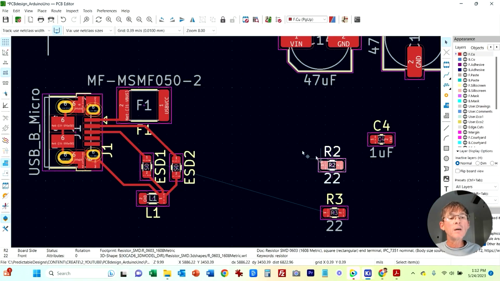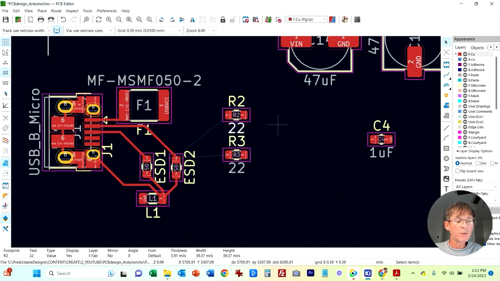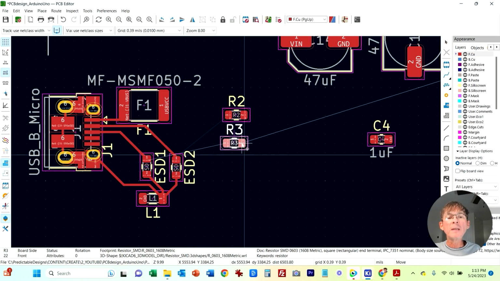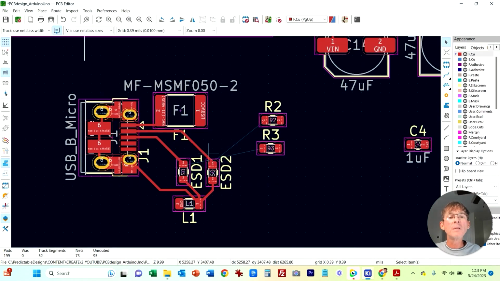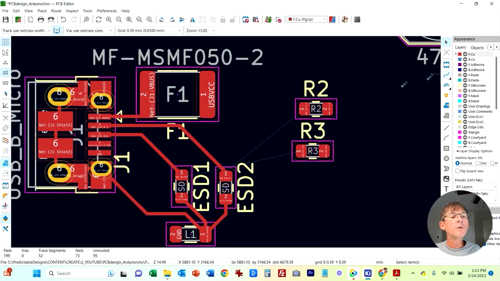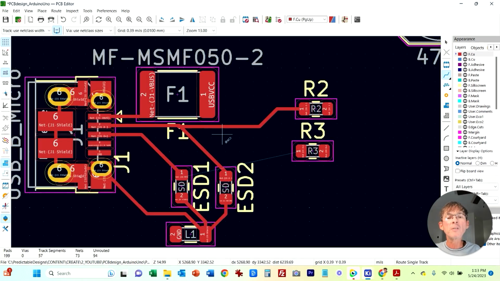Next, we just have, let's get rid of the values. And ideally for the USB data lines, you want them to be the same length and kind of just run parallel together. It's not quite as critical as it is for some other types of designs, but it's still a good idea.